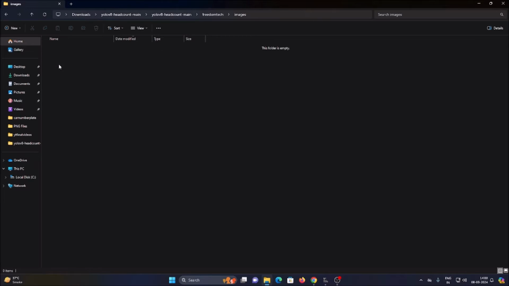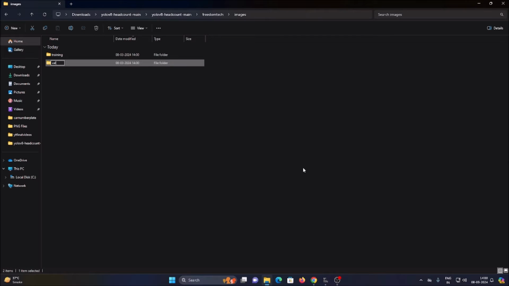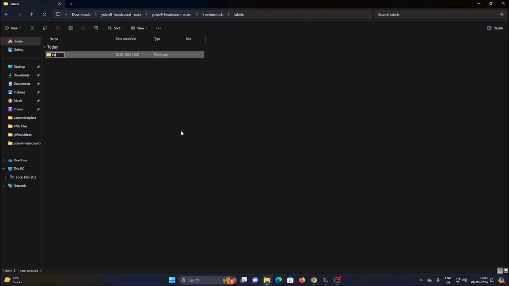So now go inside the images folder, and again here we are going to create two new folders, which are training and validation. So training and validation. Again go back. So we created the images folder, and inside that we created two new folders. In the same way we want to create two new folders inside labels. So labels, right click, new, training and validation.